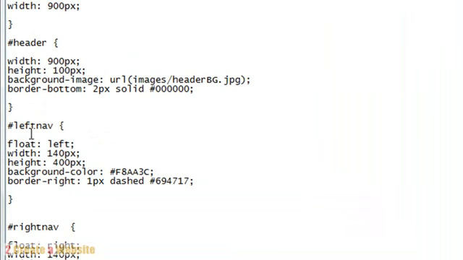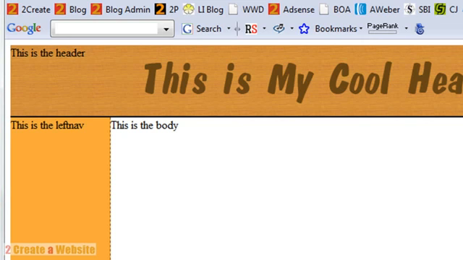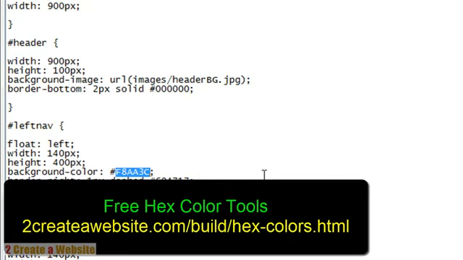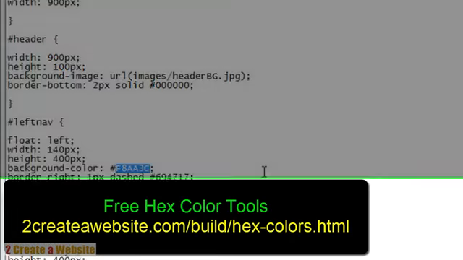Let's move on to the left nav. It's floating to the left, very important. So the browser knows to move the left nav area to the left side of the page. Here it is over here. It's got a width of 140, a height of 400, and this is the background color. If you don't know your hex colors, or if you need help generating hex colors, you can use any graphics program like Photoshop, or you can go to my site. I'll put the link up, and I have some hex color tools there.